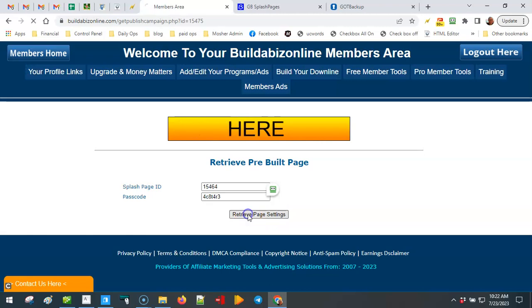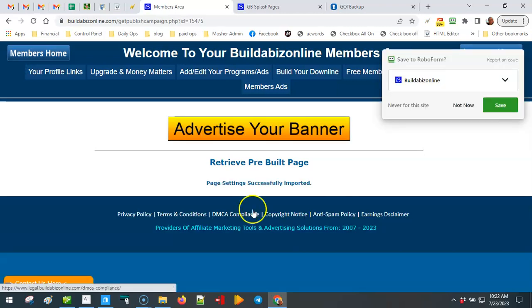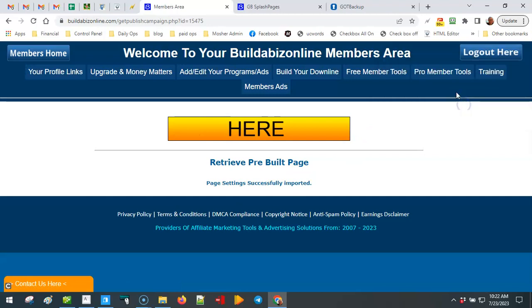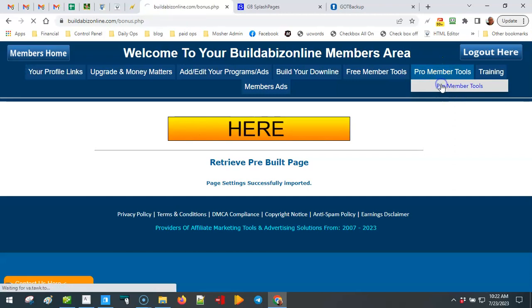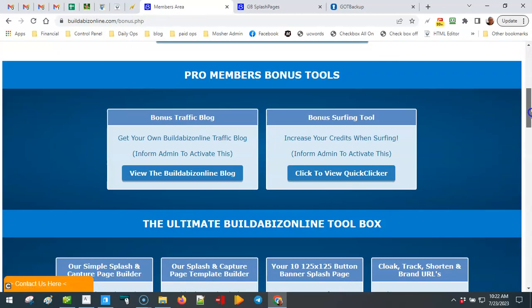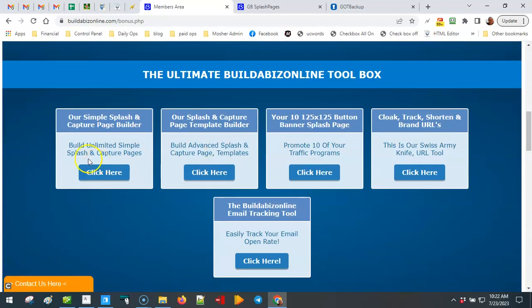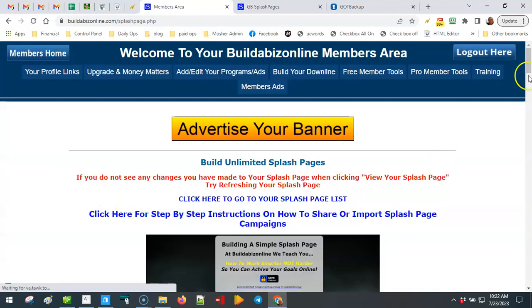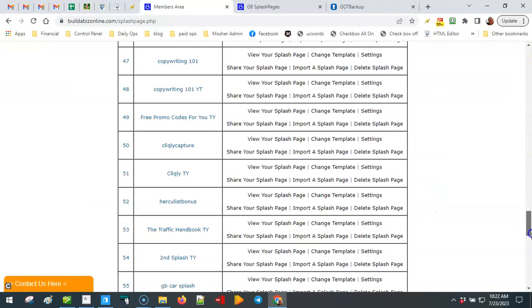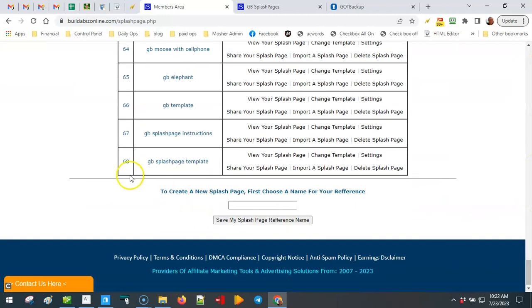I'm going to retrieve the page settings. It says they're imported. Now we're going to go back in again. It seems like we're just doing a lot of re-entry here, but it's cleaner to do it that way. That's why I do it. It brings a fresh copy in. All right, so here we are. We're going to go all the way down to the bottom of the page, and there's where your template is. The next thing we're going to do is click Settings.